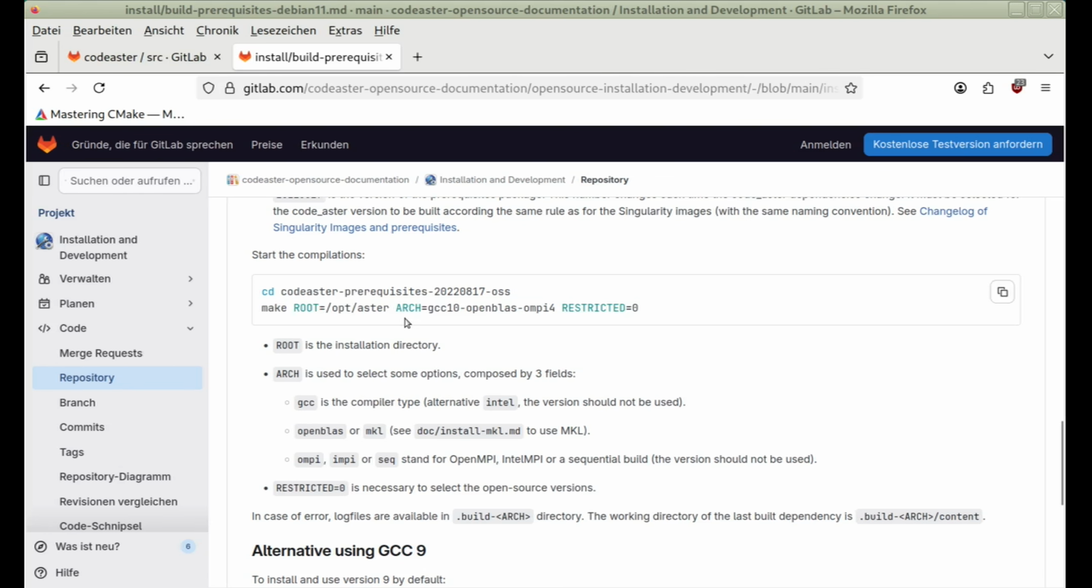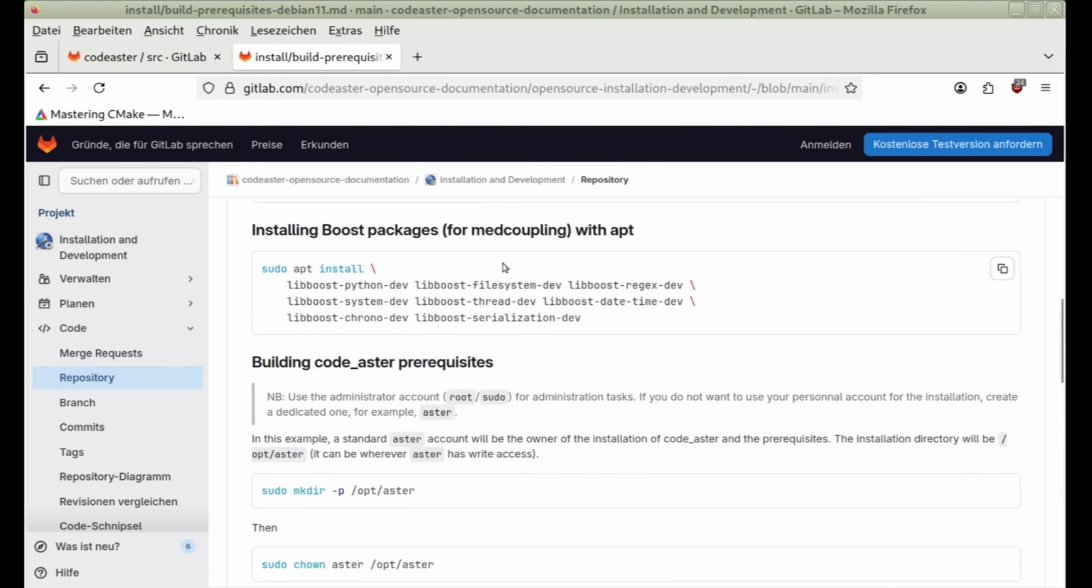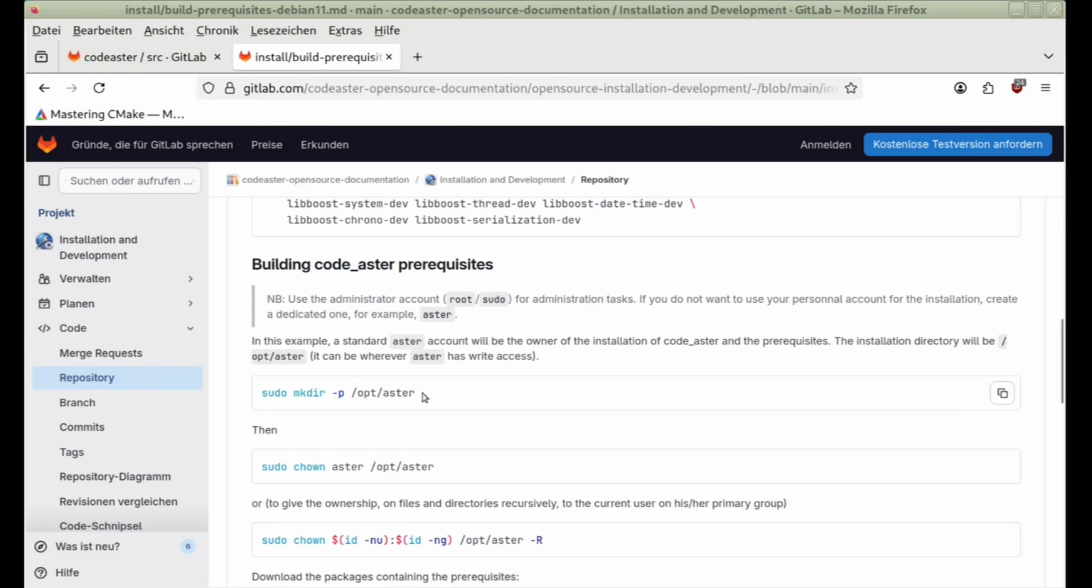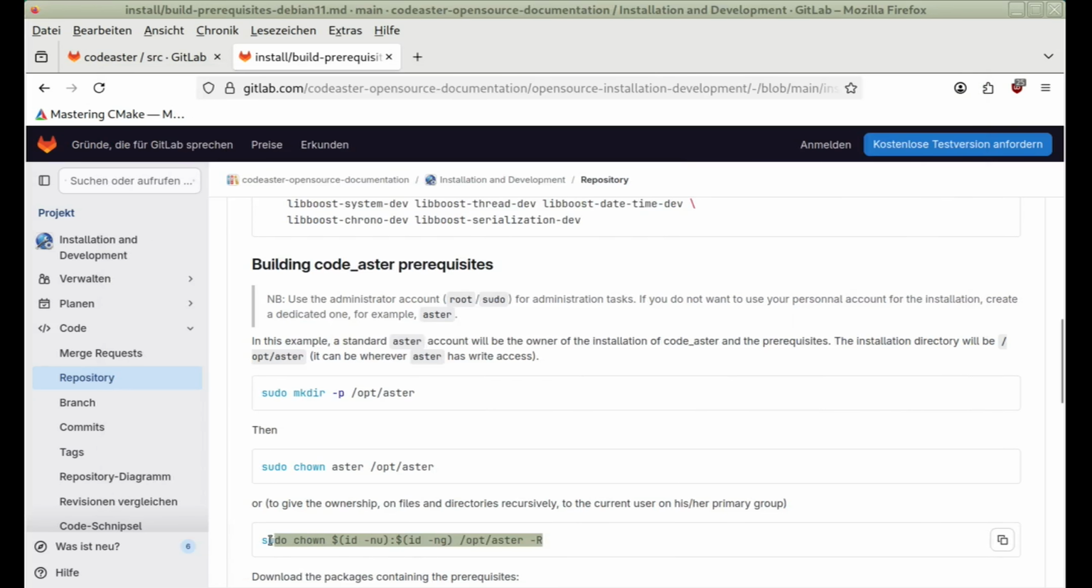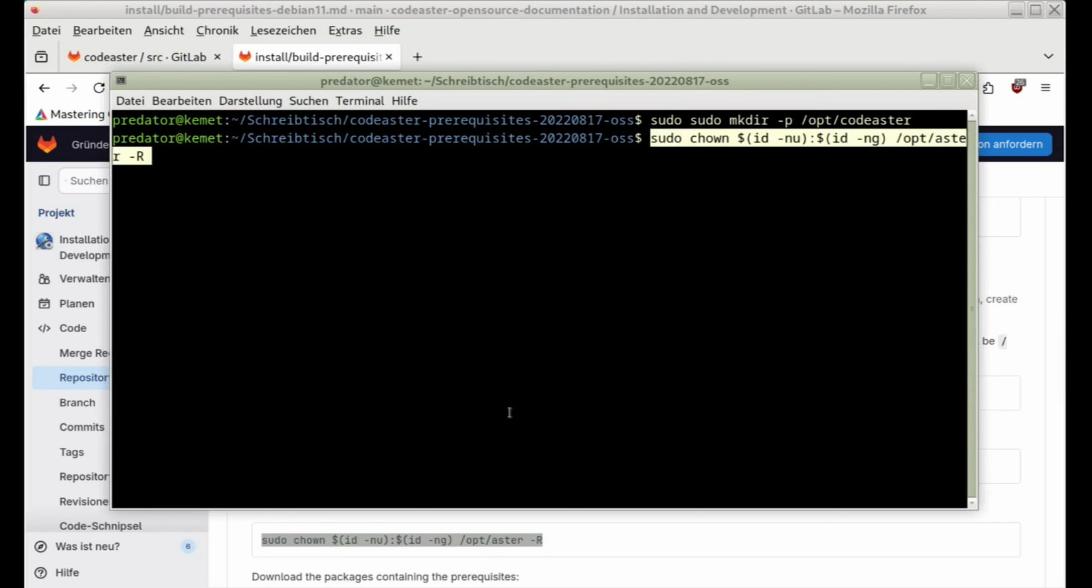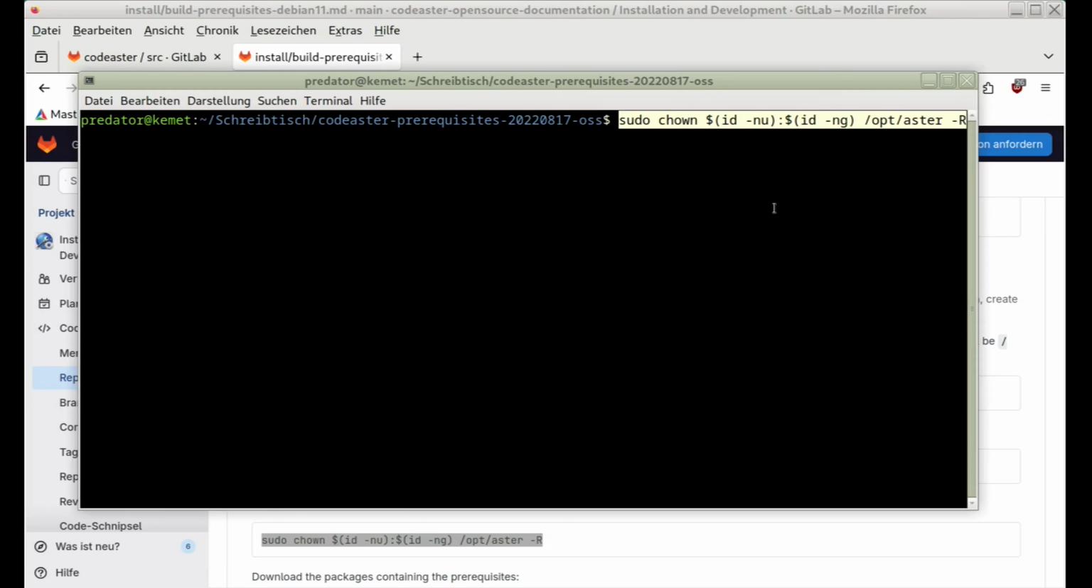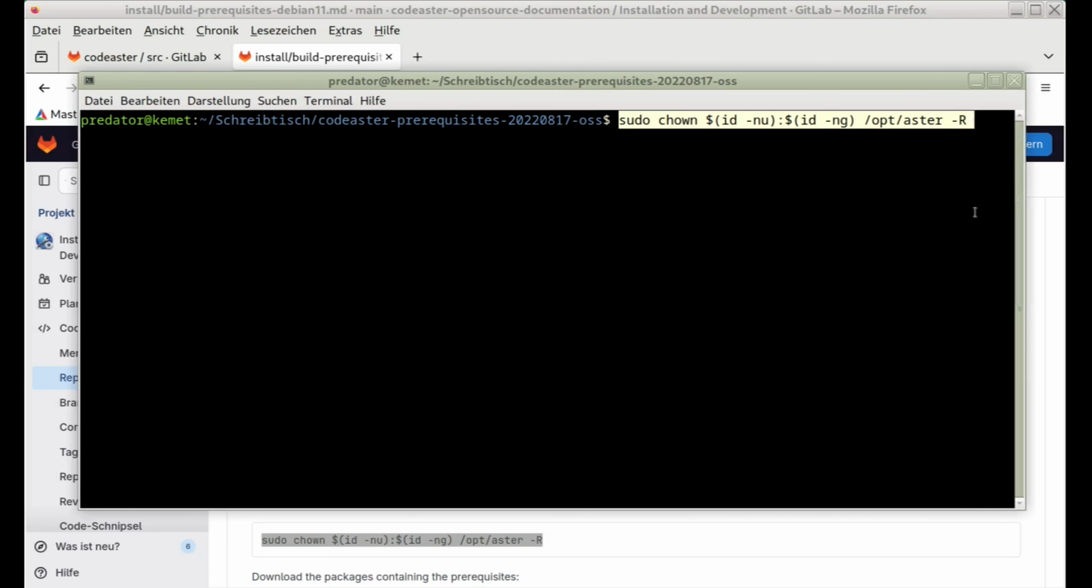These are instructions on how to install and compile the prerequisites. But before that, we have to create the main folder where we can install them, and set the owner and permissions of this folder. We change now the owner and the permissions of the installation folder.